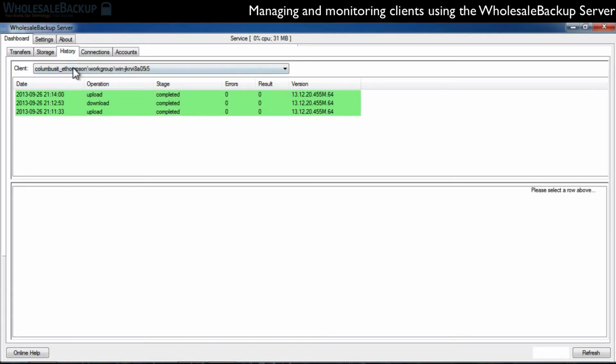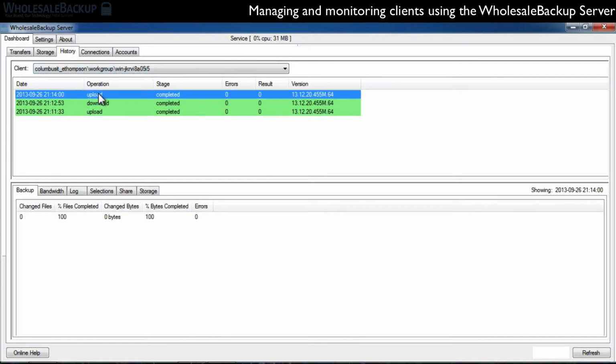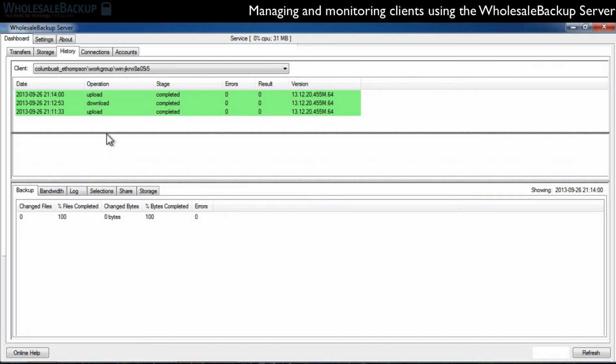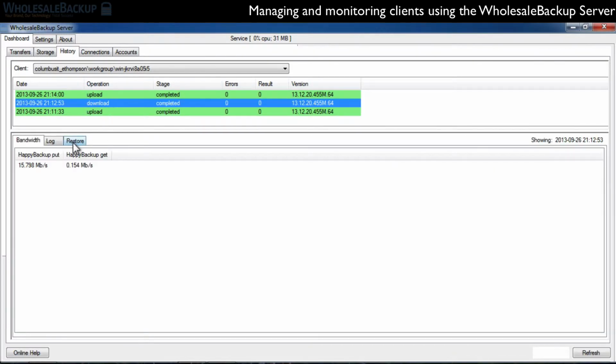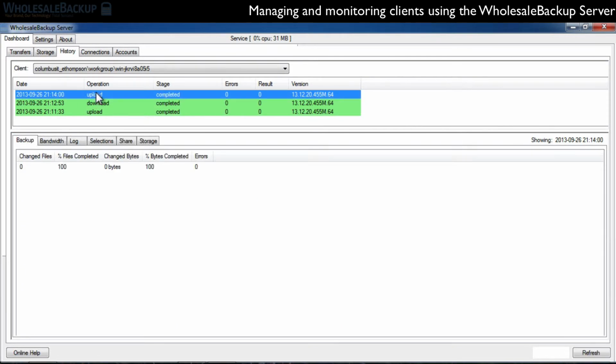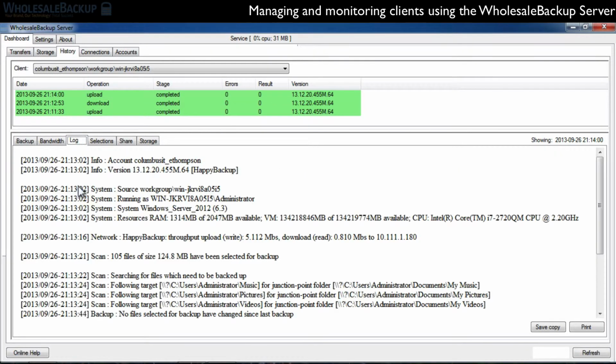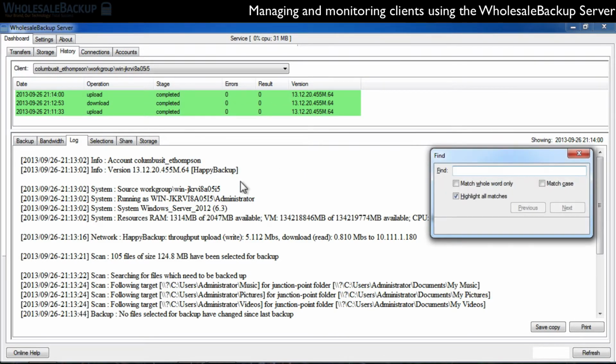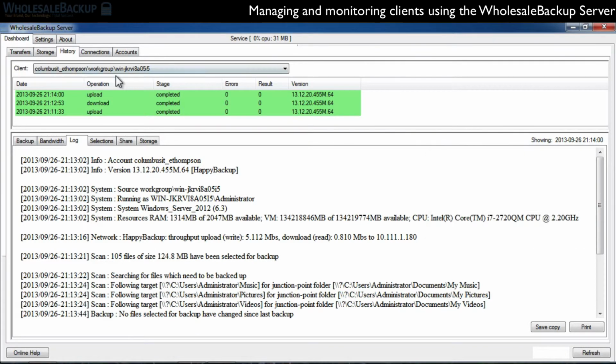The History tab should look familiar to you. This is exactly the same as what the client side sees for each of their backups and restores. So here was a restore of 6 files, their log and bandwidth, and similarly uploads. If there were any errors, there would be an error tab here, which would give you the specific error info, or you could do a search with Control F on the log and find the actual errors.